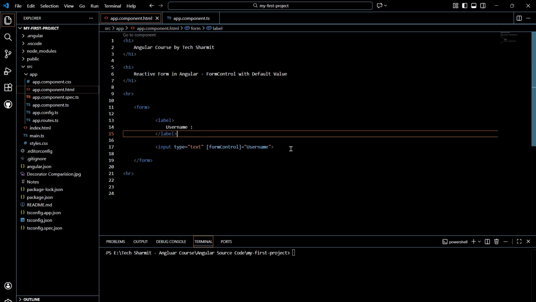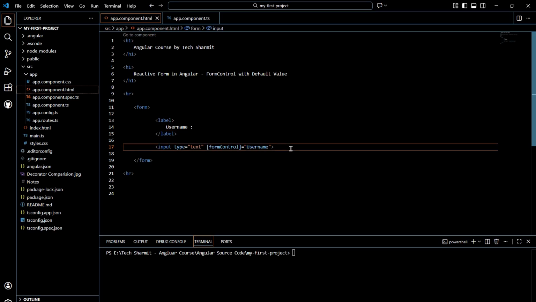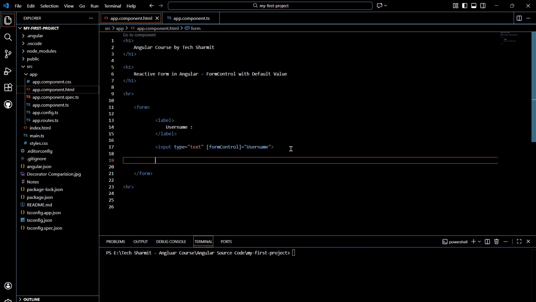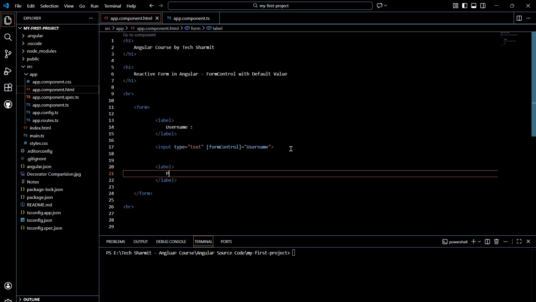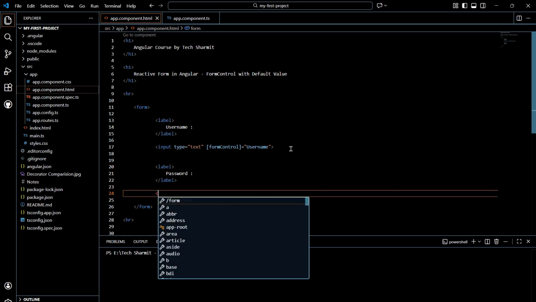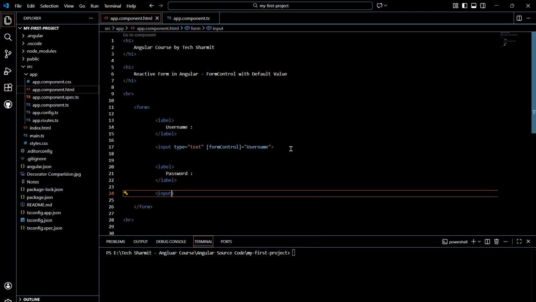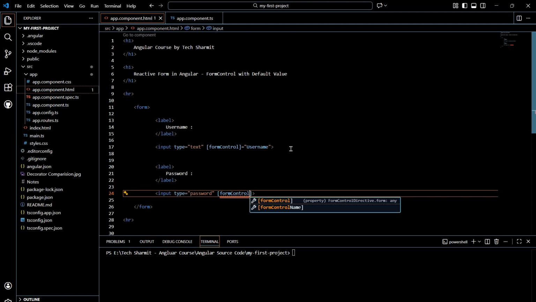Okay, fine. So we have got this label as well as this input field. Now the next thing is we will define it for the second item, that is password. So let's add the label. Here I will write password, and we will add an input field. So input, where we will mention type as password with form control. And here I will assign password.